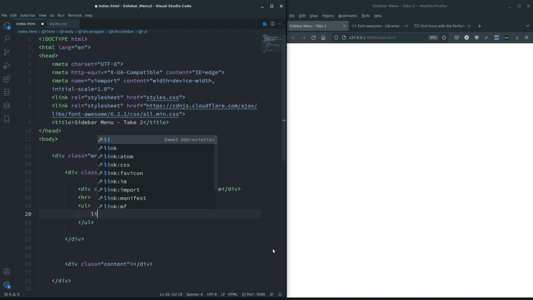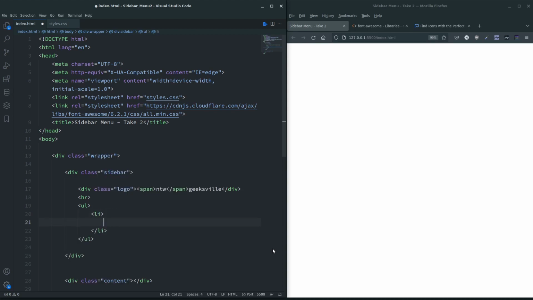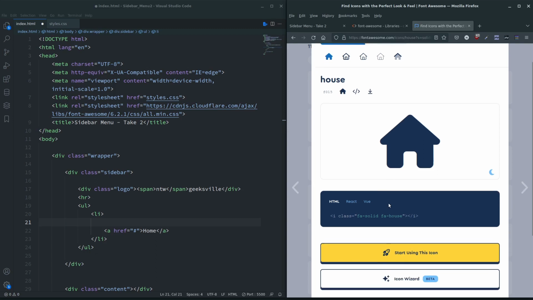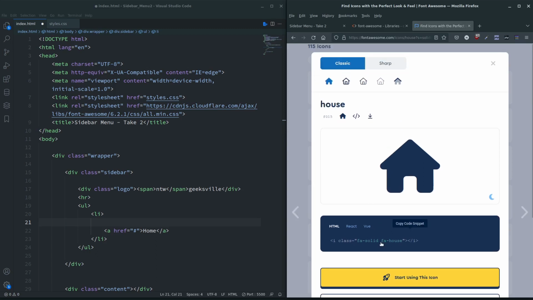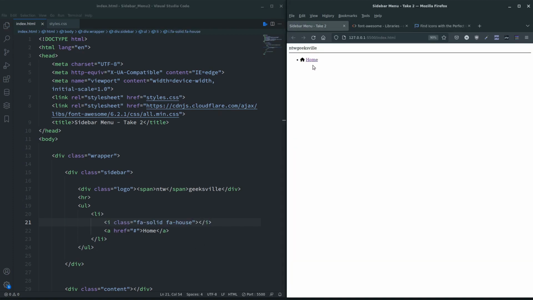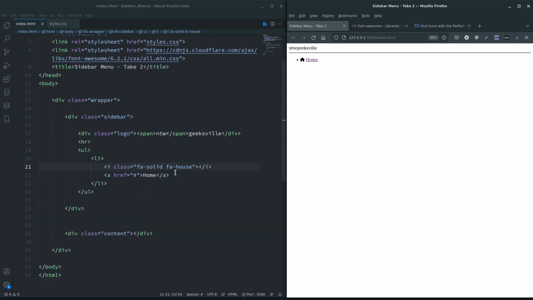Right then, within the list item, I'm going to put an anchor tag, and within there, hash. In here, home. But before that, I want to put in the icon. So, got the house, clicked copy, go here, paste, save. We go and have a look. There we go. So, I think that explains how it's set out a bit better.